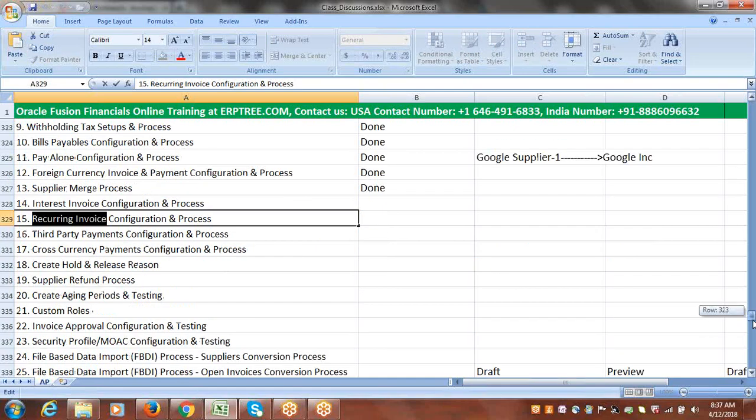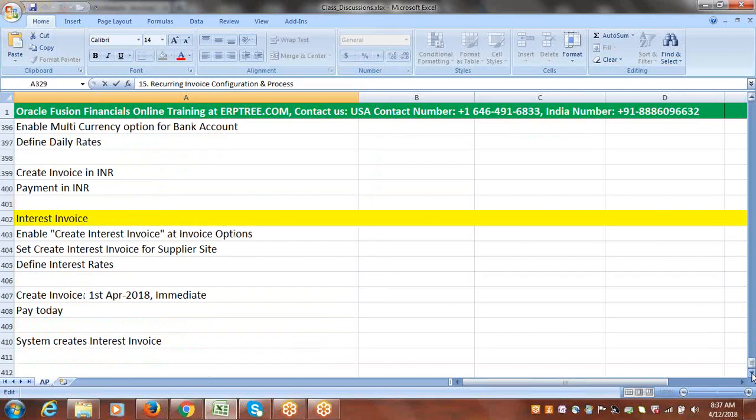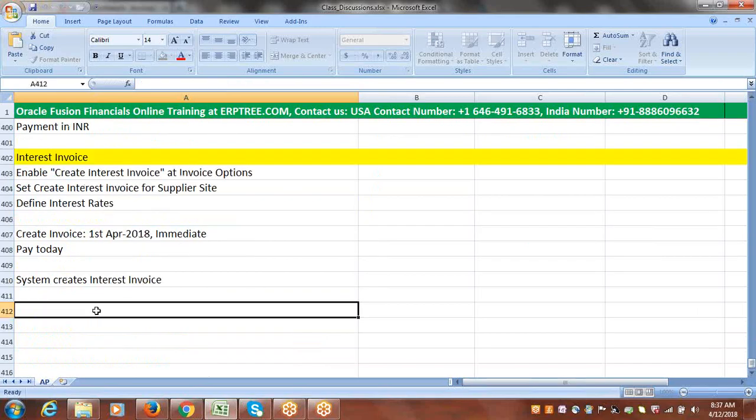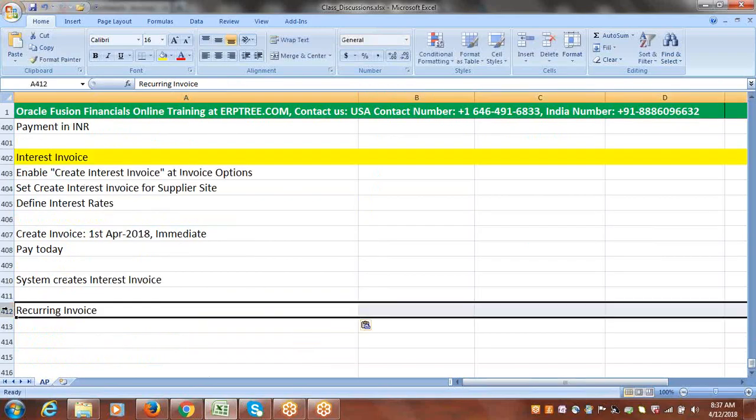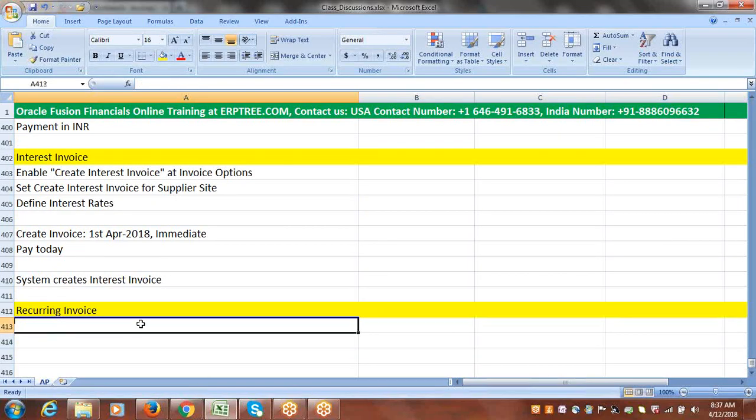So recurring invoice, in case of EBS, we create a recurring invoice template. From the recurring invoice template, we can create the recurring invoices for each period. As a part of the recurring invoice template definition, we have to specify for how many periods we want to create the recurring invoices, and accordingly the system will allow that period specification.